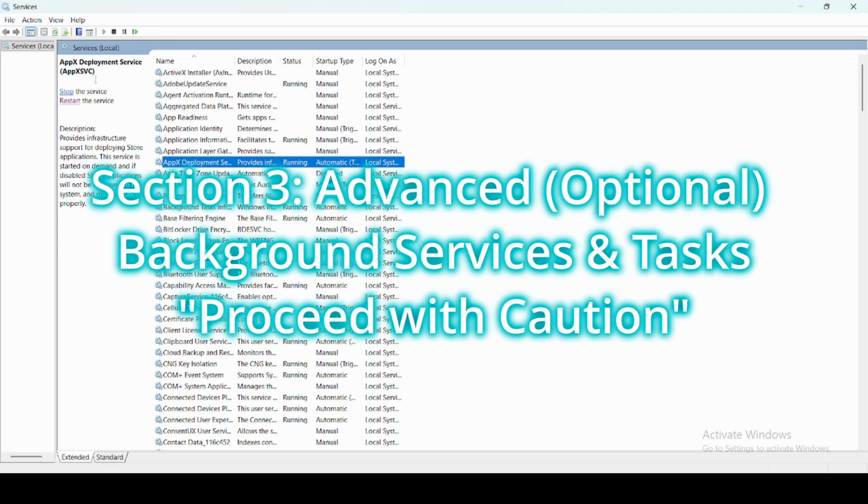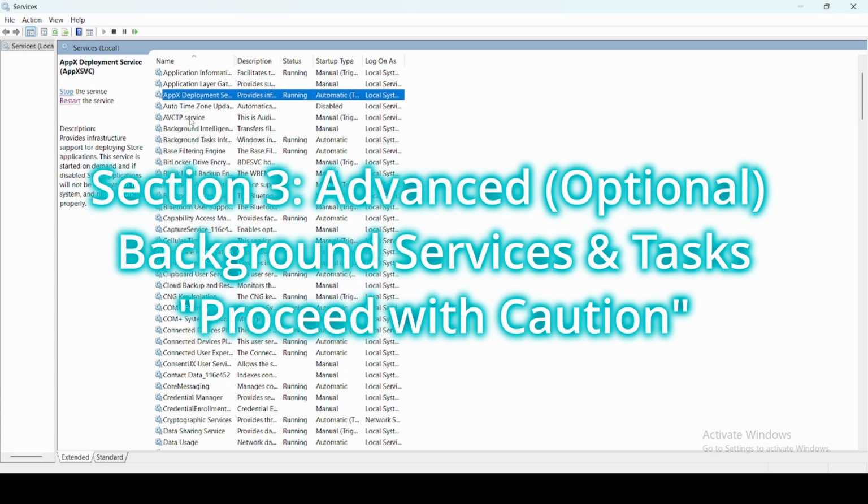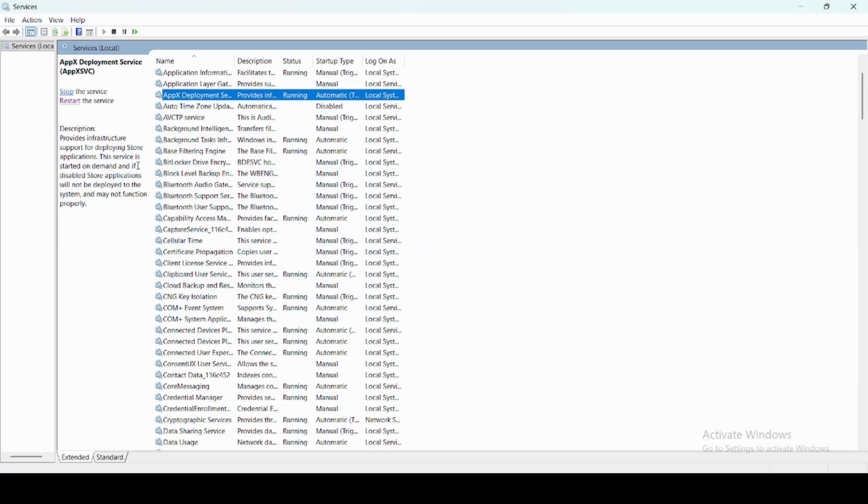Some programs run in the background all the time as a service. This section is a little more advanced, so feel free to skip it, but it can help. Just be careful and proceed with caution.